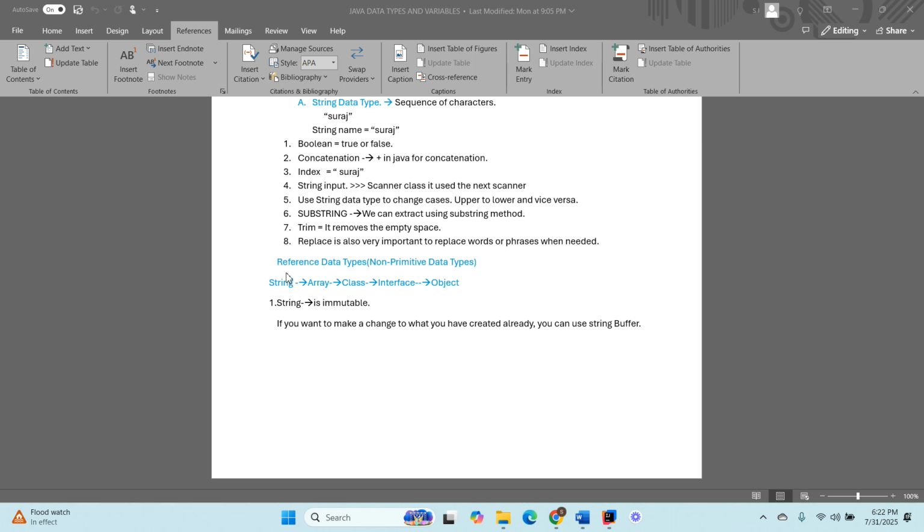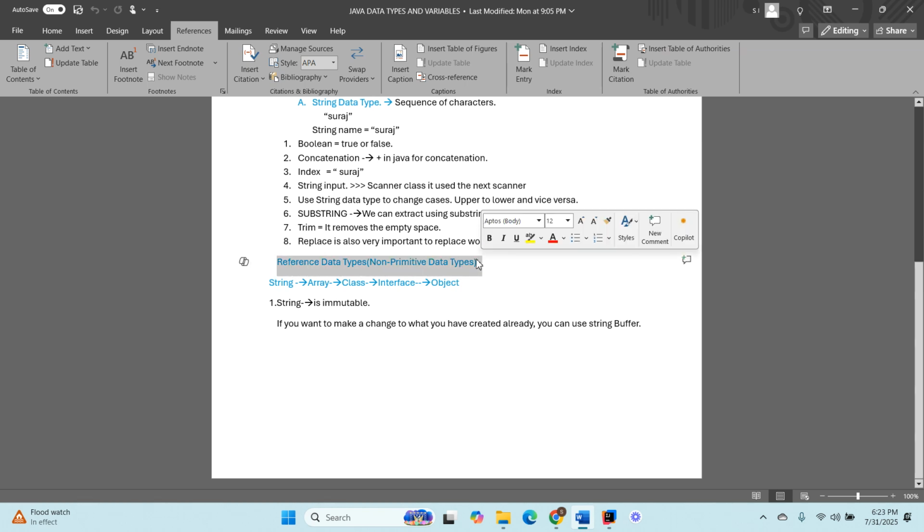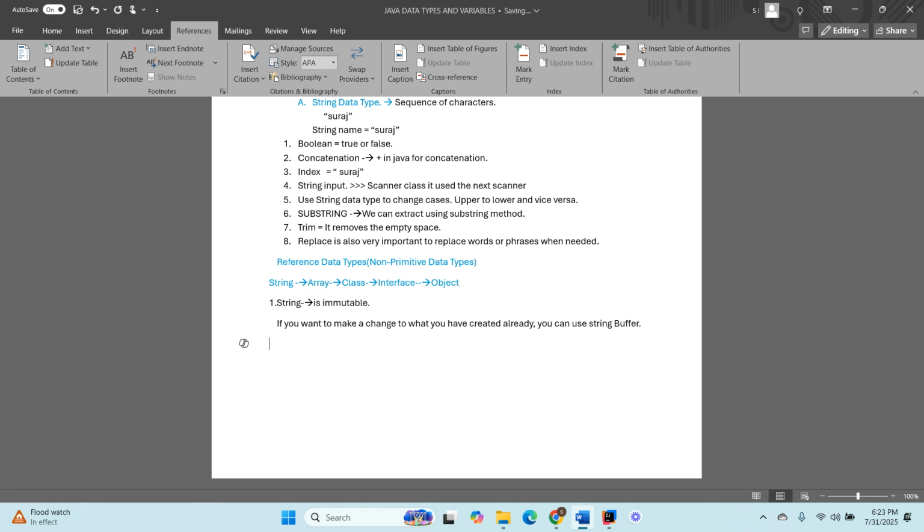So here, as you can see on the screen, I've been writing these 8 were primitive data types, but the others are reference data types, non-primitive data types. We have seen only one, a string. Now we're going to see the second one, that is array. We'll see what it is and how it works in a program.